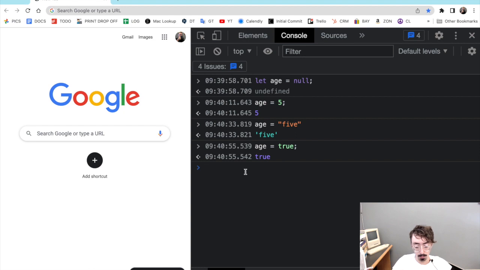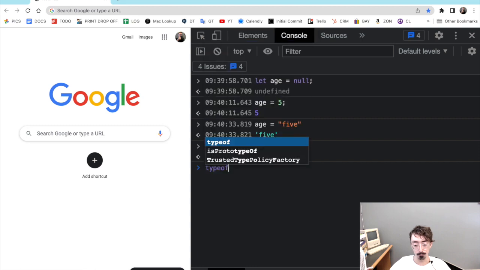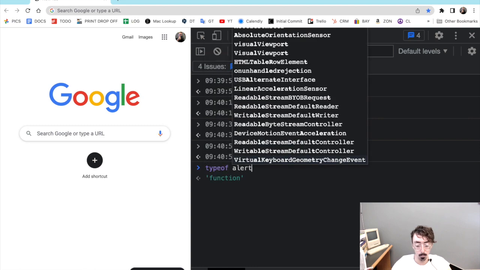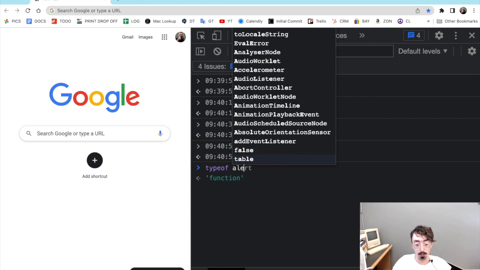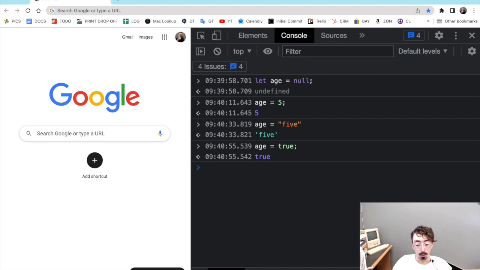So that's pretty much it for data types. I mean, it doesn't really get too deep there. I mean, we might talk about them more in some later videos, but basically that's about what you get for data types. There's something else I wanted to say. Oh yeah, typeof alert. It'll also tell you functions, which is pretty cool. But yeah, that's about it.